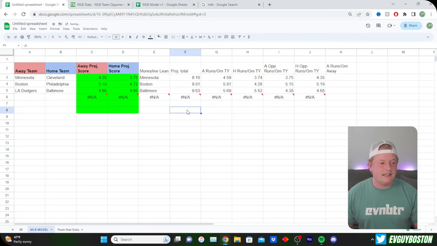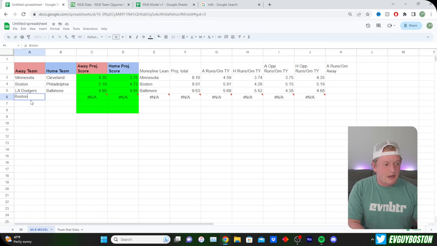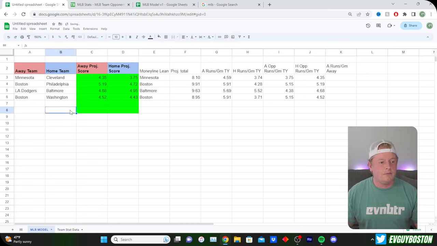And then you can see there, guys, this automatically updated. You can put in anything you want. Say the Boston Red Sox were playing Washington. Boom. Tells you who's going to win that game and the projected total.